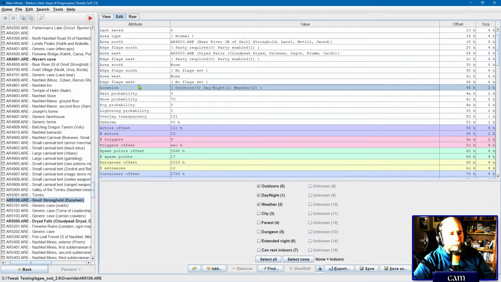And then you also have your basic information about the area. Indoors or outdoors can affect how spells work. For example, Call Lightning only works outdoors. This is what it would check to see whether or not that spell works. Weather depends. If you're indoors, obviously you don't want it to rain. City, forest, dungeon are used for character sound sets. You know how every character makes a comment when they're in the wilderness or in the city or in a dungeon. These are the flags that tell them you're in a forest or a city or a dungeon.